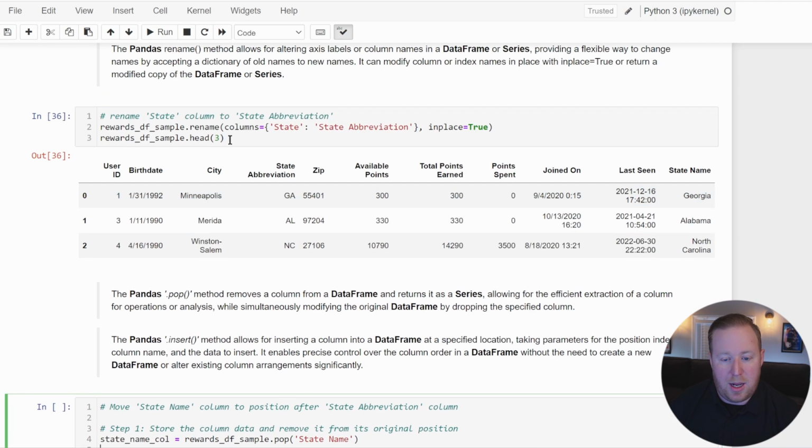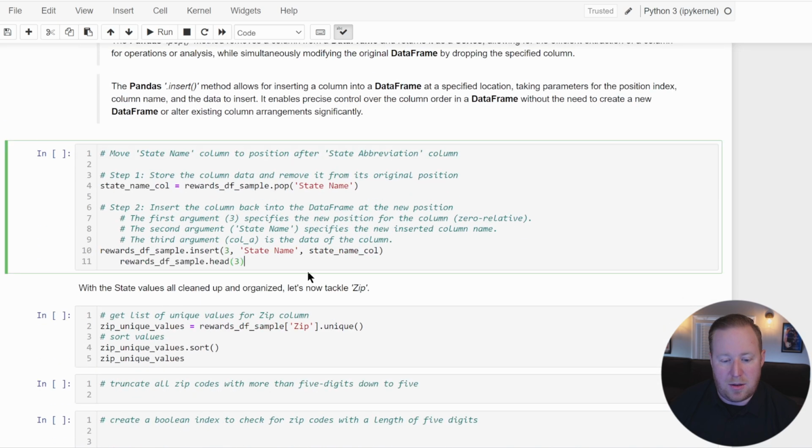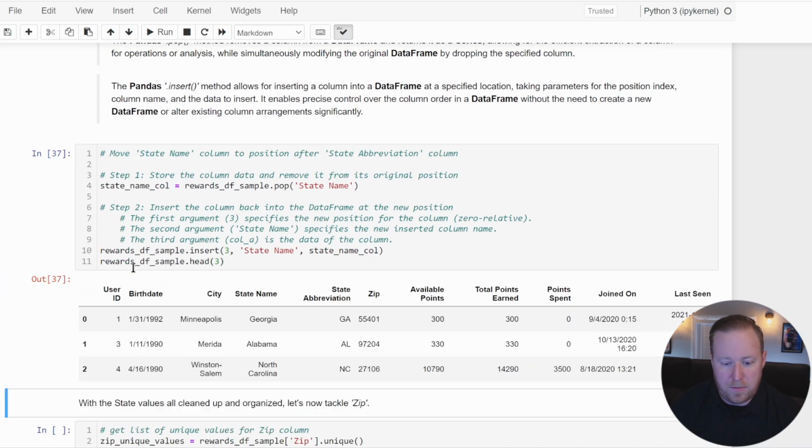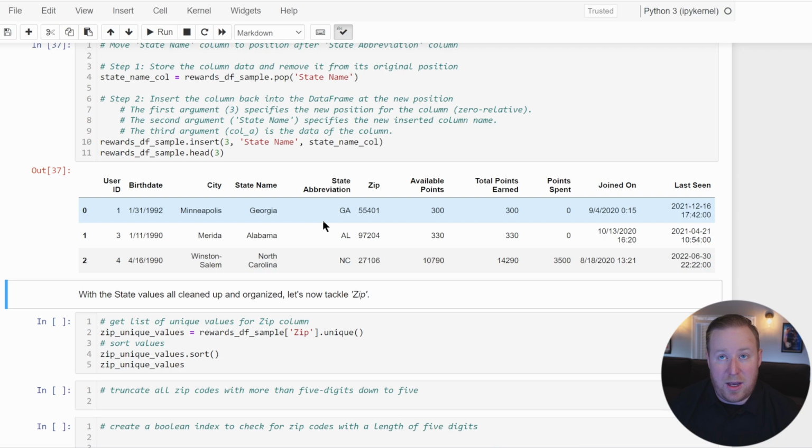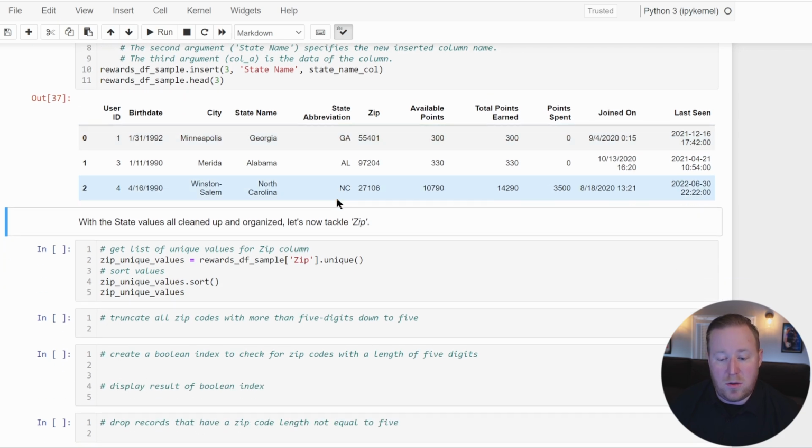And so let's go ahead and run that, and we'll visualize the first three rows here. And so we can see here, state name has been inserted right there in the third column position next to state abbreviation. So now that we have the state values all cleaned up and organized in our data frame, let's move on to our zip code.